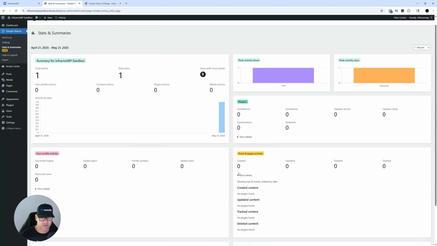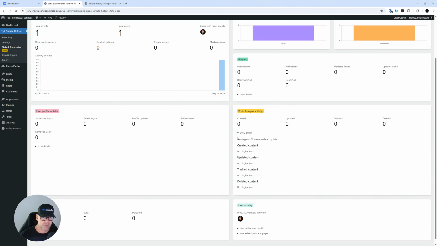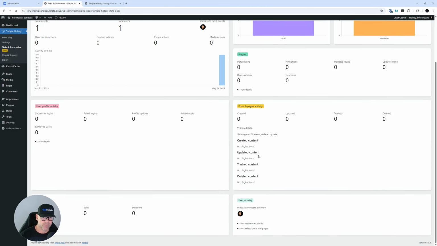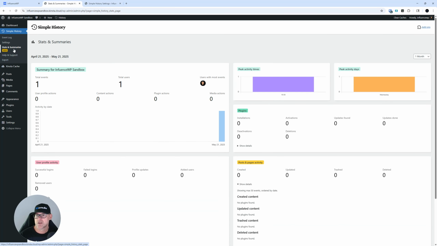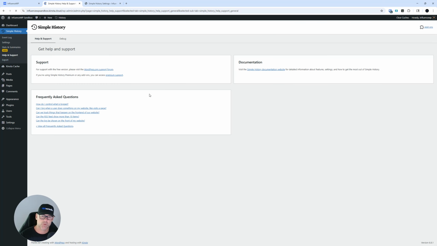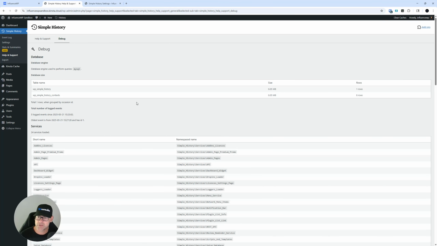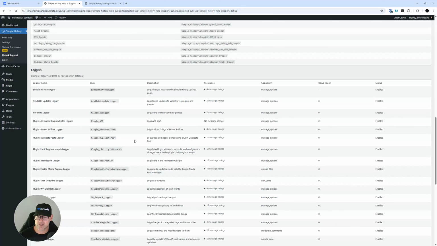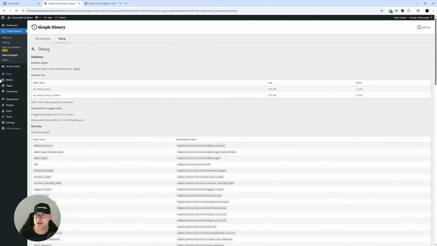Okay. Over here under post and page activity, you can expand, show details. You can get a quick look at that too, which is pretty cool. Let's go back over here. Anything else that I want to talk about in here? Let's go to help and support. Here we have some quick links to FAQs, the support forum, premium support, and the documentation. So this is nice to see. And then under the debug tab, if you're experiencing any issues and you want to get into the nitty gritty, that's where this can all be done.